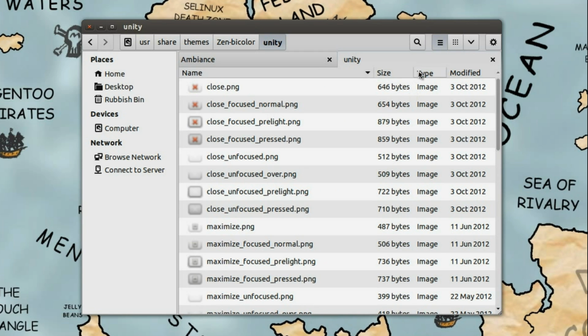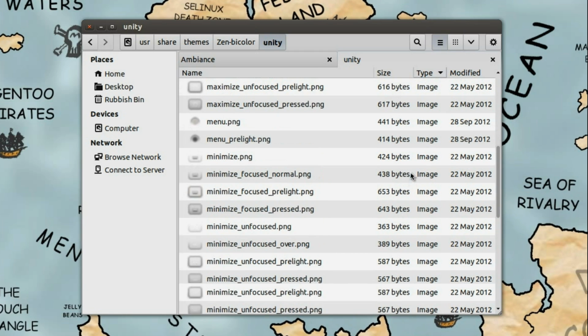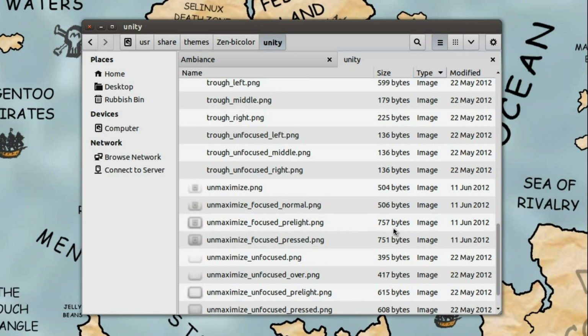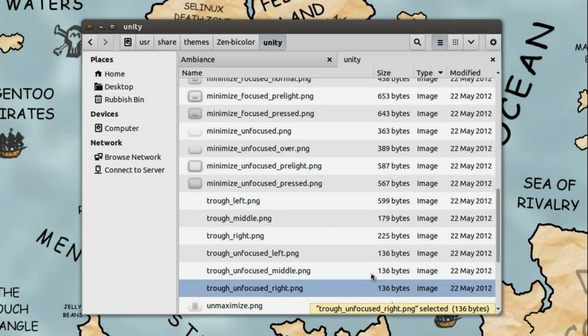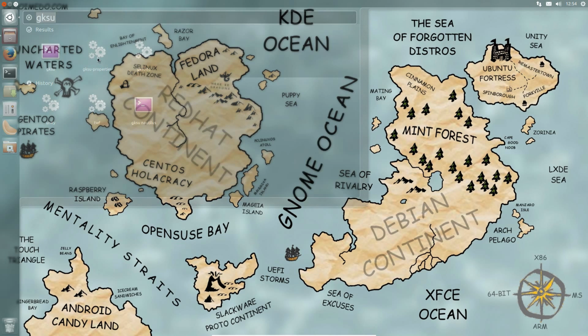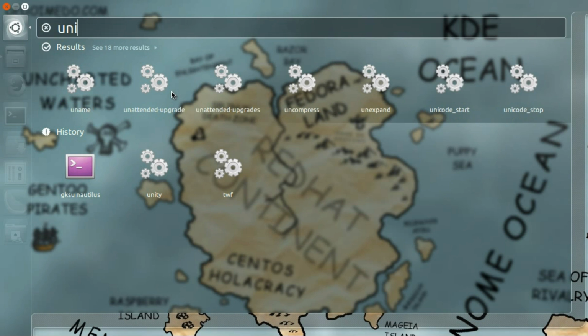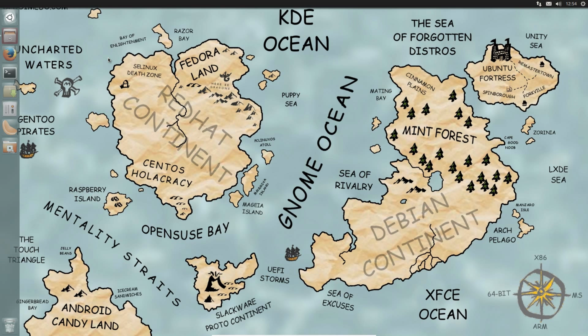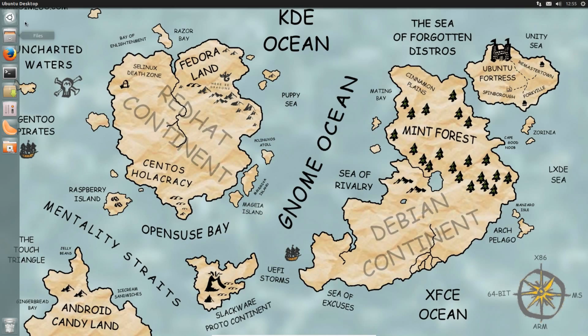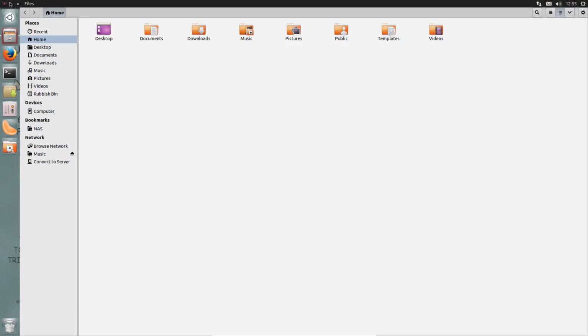So that is the XML file at the bottom there, which I don't need, so that can go. But I'll leave everything else in there. Now press Alt and F2, type in unity, before the restart of the Unity desktop. Well, it usually works on a real machine, but not in VirtualBox. I'm going to have to reboot the VirtualBox. So now when I maximise an application, you see I have the correct icons up there.